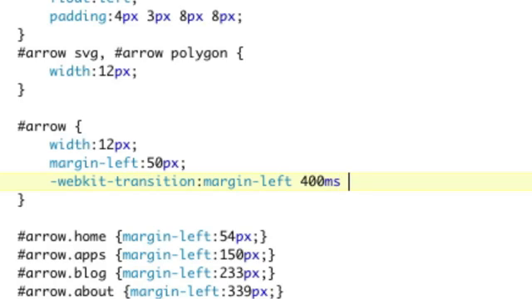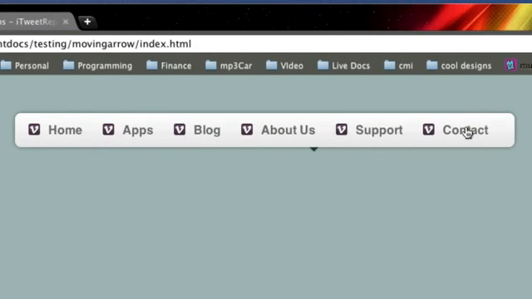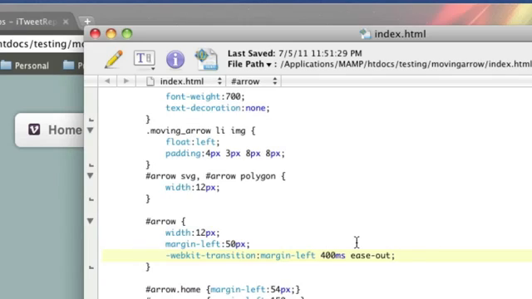Okay, and we're going to give it an easing. We could say linear. We're going to say ease out. So this is the only line that you need to do the animation. Save and refresh, and now you're letting the CSS3 transitions handle all the animation for you. So there's no intervals, there's no animate in jQuery, there's none of that. It's just a very simple animation based on CSS. And this is the only line that did all that work.